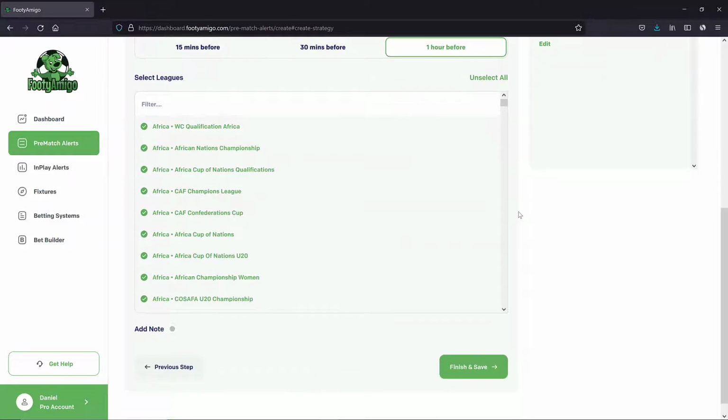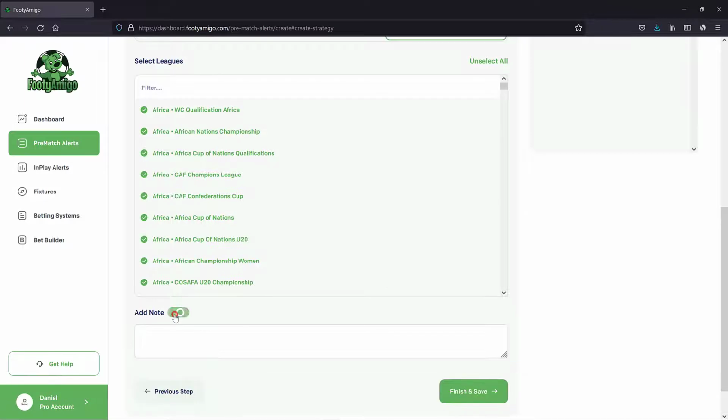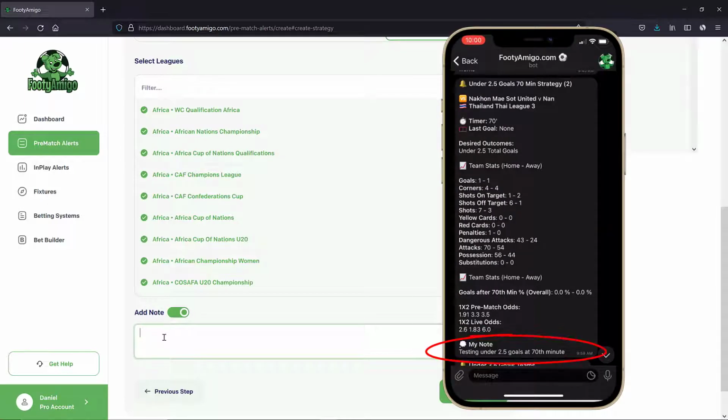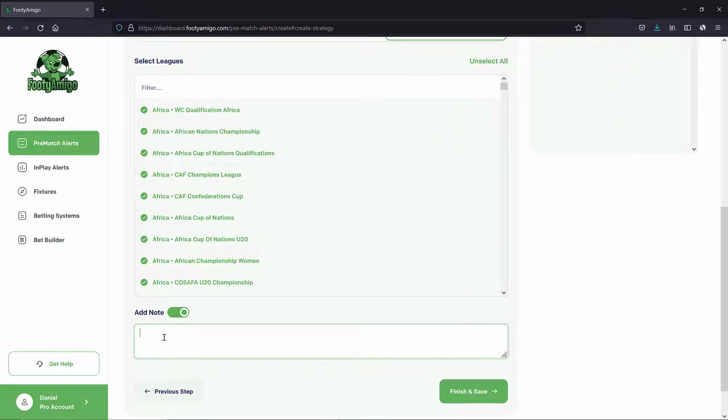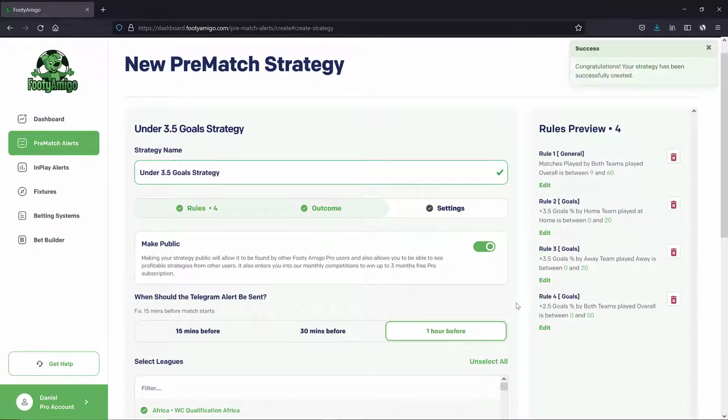So once that is done, I can add a note. By adding a note, when I receive my Telegram alert from Footy Amigo, it's going to come with my notes, and this can help me remember the idea behind the strategy. So for this note, I would say place under 3.5 goals bet, test this strategy. So when I receive my alert, this note is going to be part of the alert so I can remember.